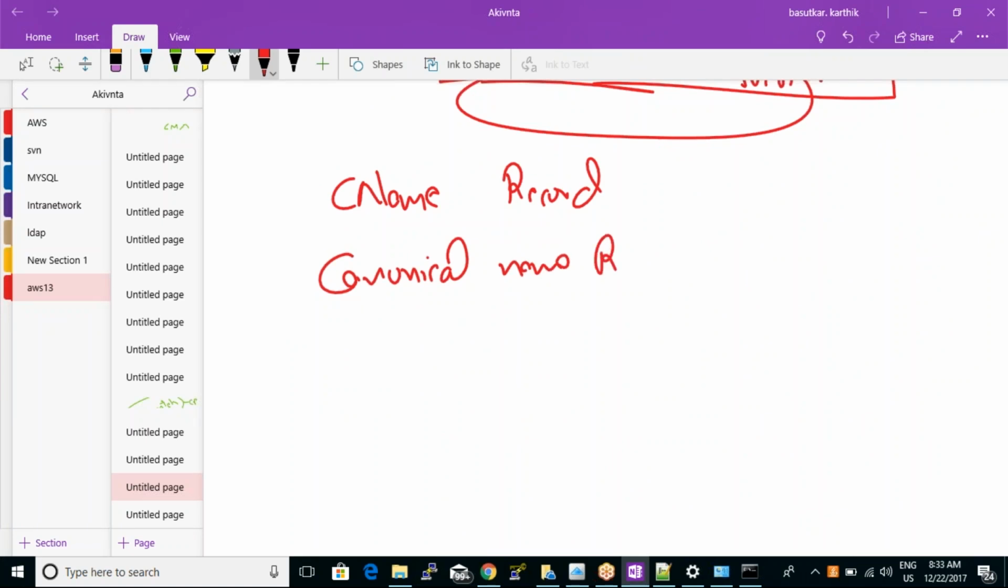What is canonical name? Assume that your name is Rajshekhar. Some people may call you Raj. It's like a shortcut name, or we can say it's an alias name of Rajshekhar.